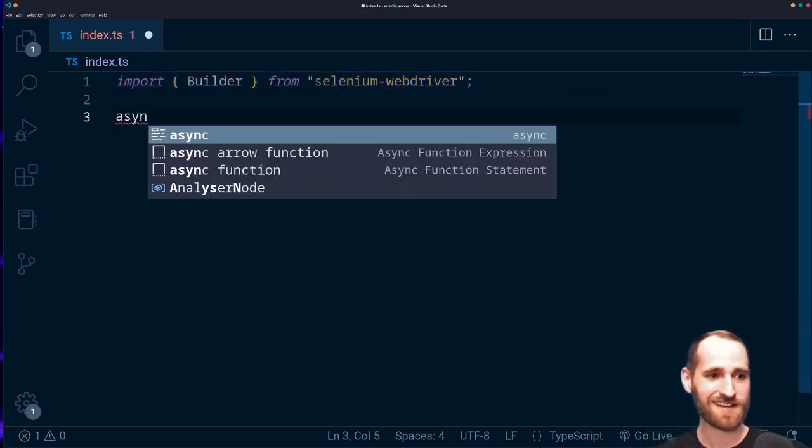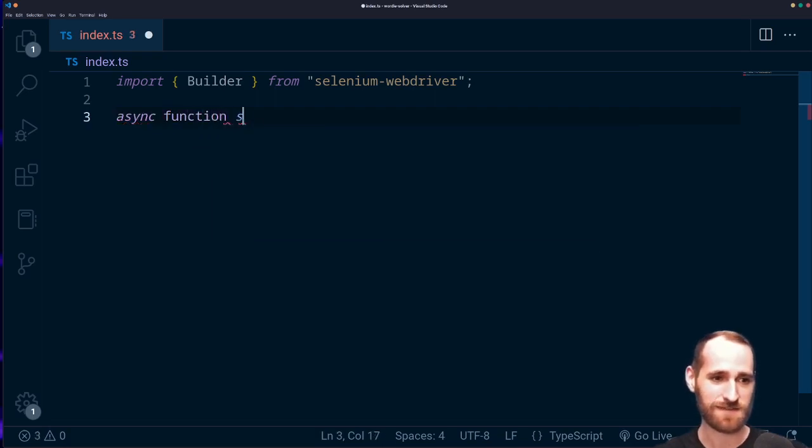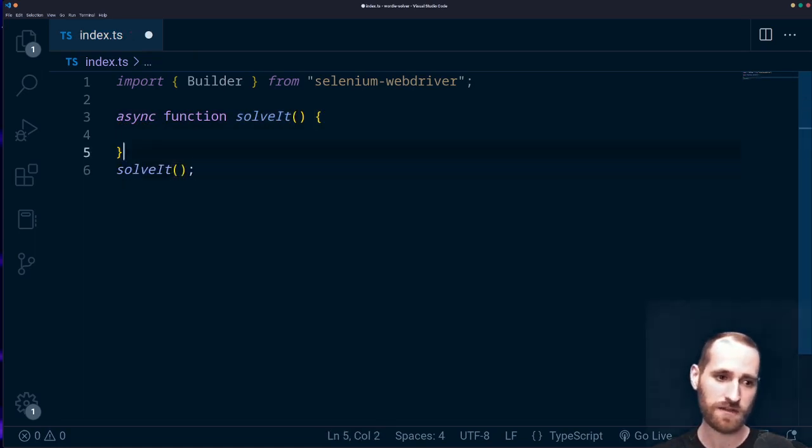So let's go ahead and get started with that. Async function solve it. We're going to write an async function and immediately invoke it, just so I can use await. Although I am using a newer version of Node to where I can use top level await, I think. I want to keep this code compatible for anybody else watching who either doesn't have or can't install newer versions of Node.